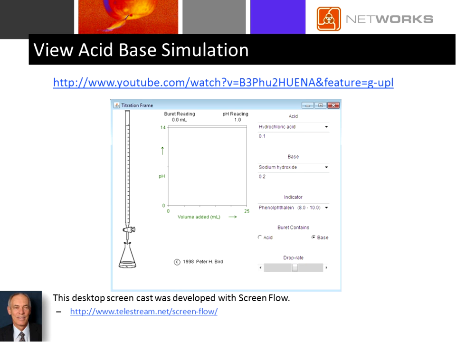Now, let me show you, just for fun, how this might work. So what do I do? I go onto Google, of course, and I Google acid-base simulations, and I find this one that was developed, and I have the link to it somewhere here, at a university. So I then did an intro to this that my students would look at. And so we're going to see my introduction.